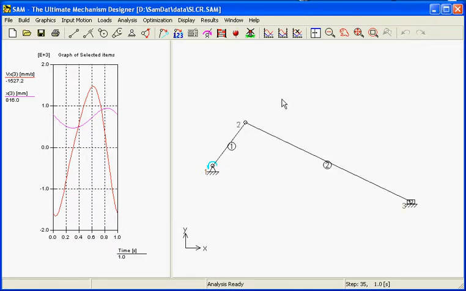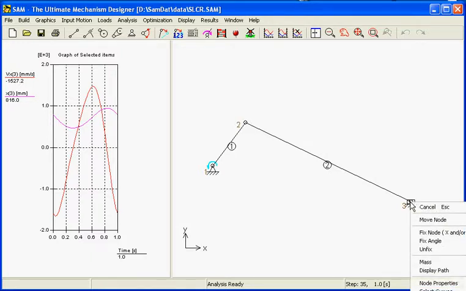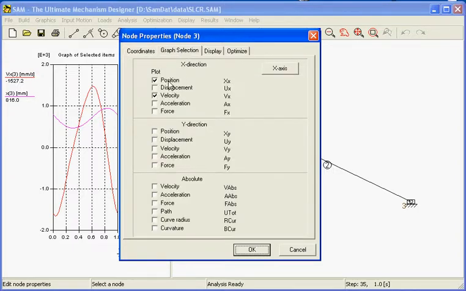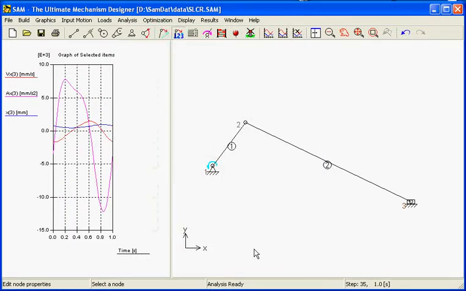But we will now show how to plot more items. We want to see the acceleration of node 3, and we will do it like this. Choose from the right button click floating menu, node properties. We go to the graph selection, and here we see position and velocity are already checked. We will now add acceleration, this one.